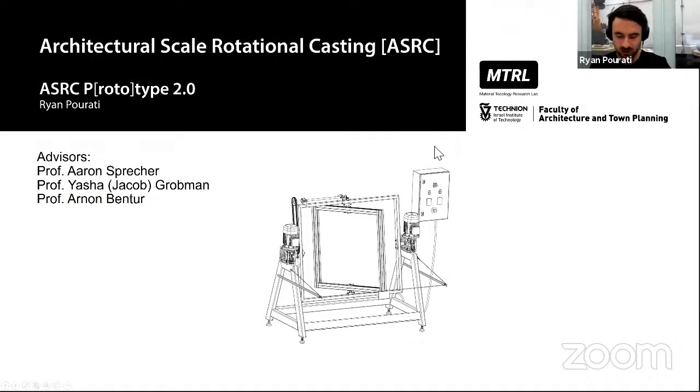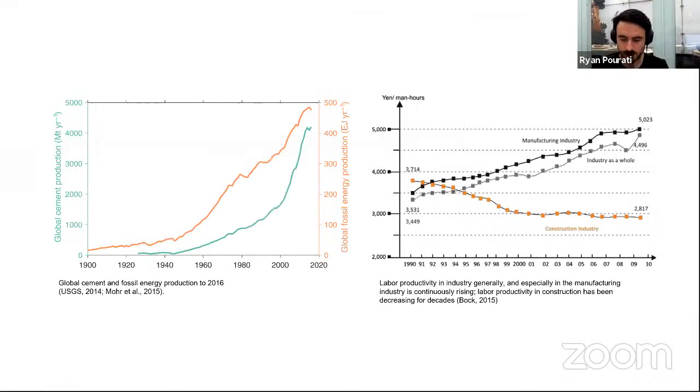So let's start. My name is Ryan Burati. I'm a master's student and a researcher at the MTRL laboratory at the Technion in Israel. My research is named architectural scale rotational casting, and my supervisors are Professor Aaron Sprecher, Professor Yasha Groveman, and Professor Arnon Petu.